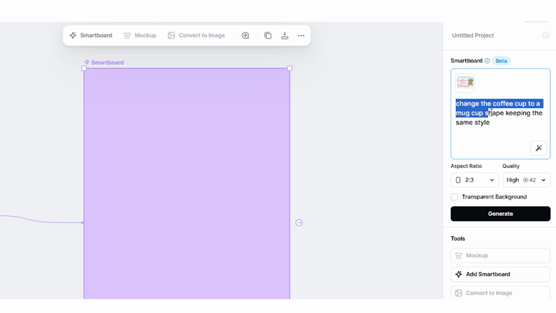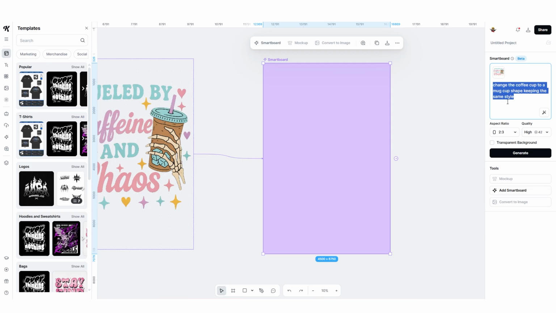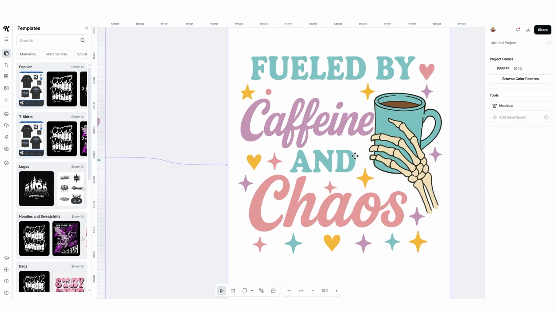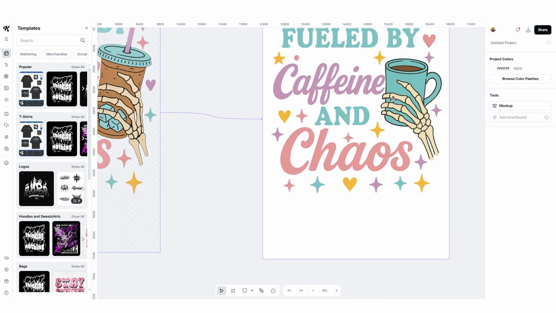That's my prompt. Change the coffee cup to a mug cup shape, keep it the same style. You don't really have to make some complicated prompt. I always keep it simple and get exactly what I want. And look at the result we got. I forgot to select transparent background, but it's okay, just take a look at the design. It's exactly what I want.